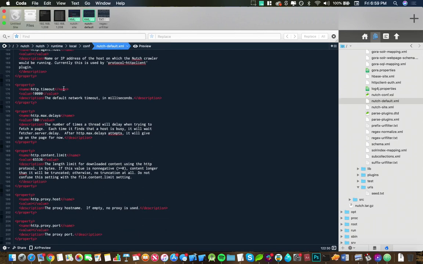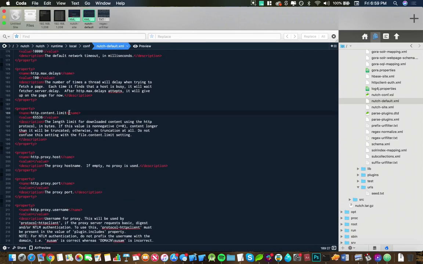Timeout. Here is a content length for a web page. If a page has more content, if the content length is longer than this value, it'll be truncated.